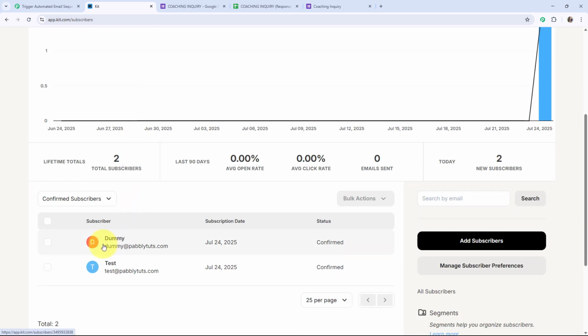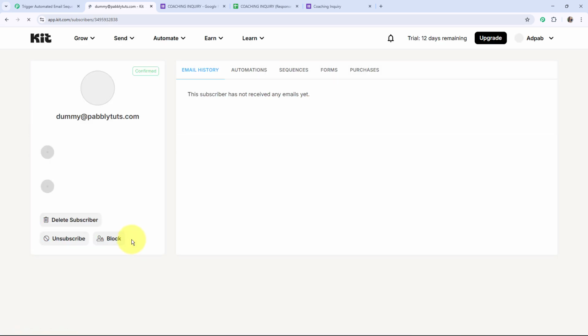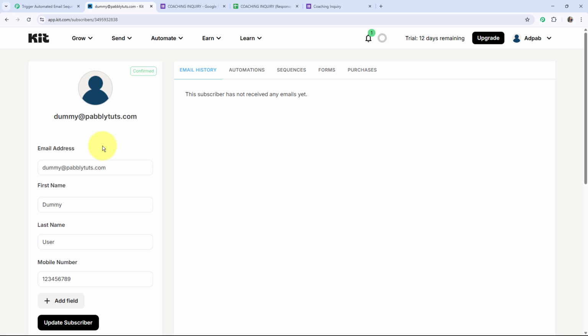Here as you can see our new subscriber dummy, that is dummy@pabblytutes, has successfully been added as a new subscriber over here. So firstly we will select and open this. Now here as you can see all the details which we have mentioned for this subscriber are mentioned over here, and also we can send them promotional emails to help them register for my coaching class.